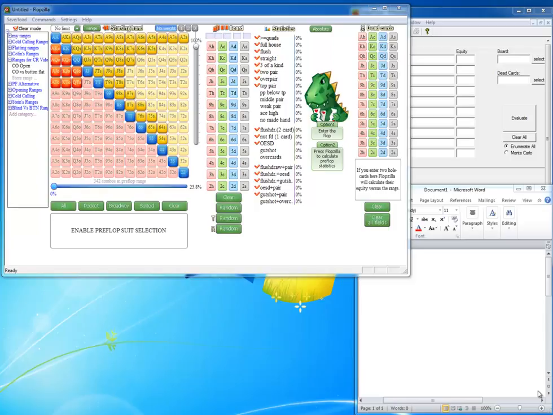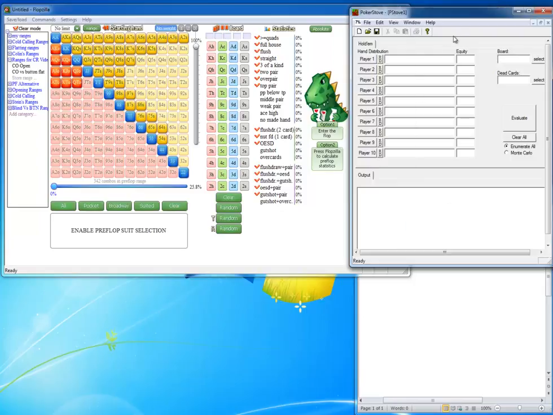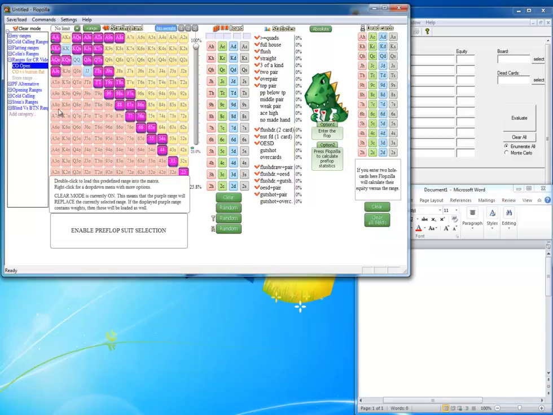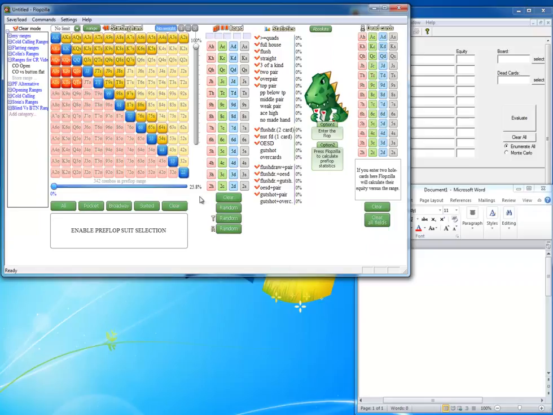Alright, so I have my little setup going on right now. This is what I often use when I'm trying to analyze stuff. I've got Flopzilla over here, PokerStove over here to see the absolute amount of equity for both ranges, then a little notepad in case I need to write anything down for later. So, right here is the cutoff open range. It's a pretty standard cutoff open, it's 26%.